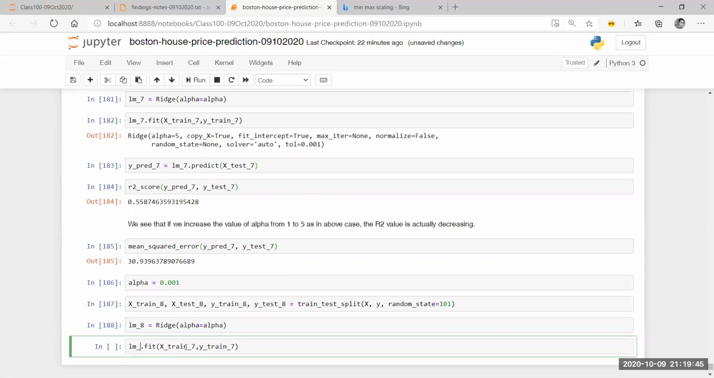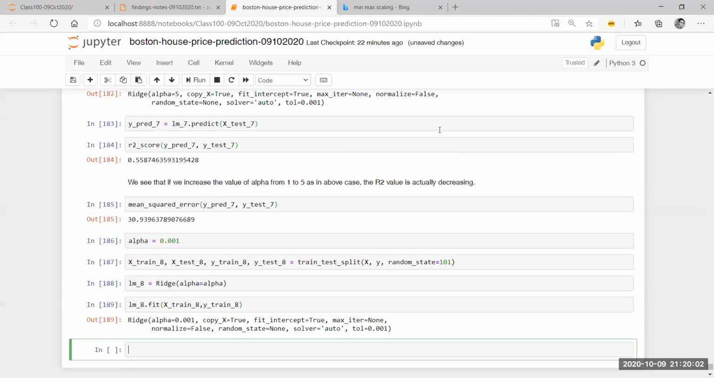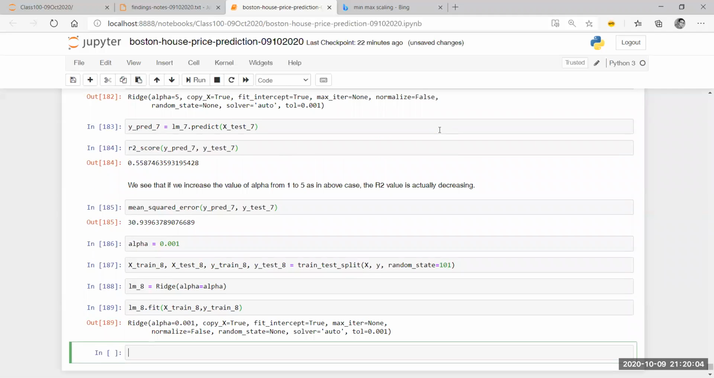So now what I'm going to do, I'm going to fit my eighth model. I now have a very, very small value of alpha. Why have I selected this? Because my assumption is this: if I increase the value of alpha from 1 to 5, my R2 value is decreasing. So if I decrease the value of alpha, I expect R2 to increase.